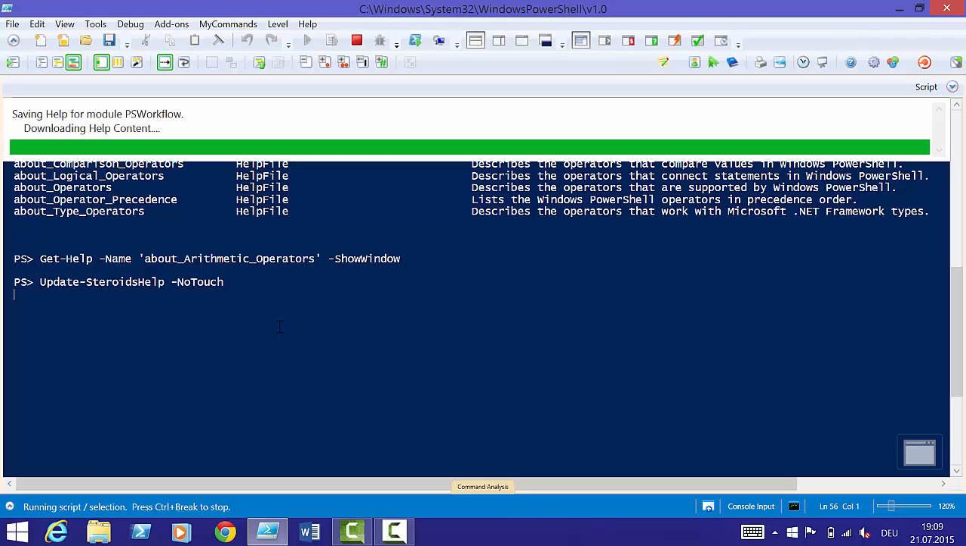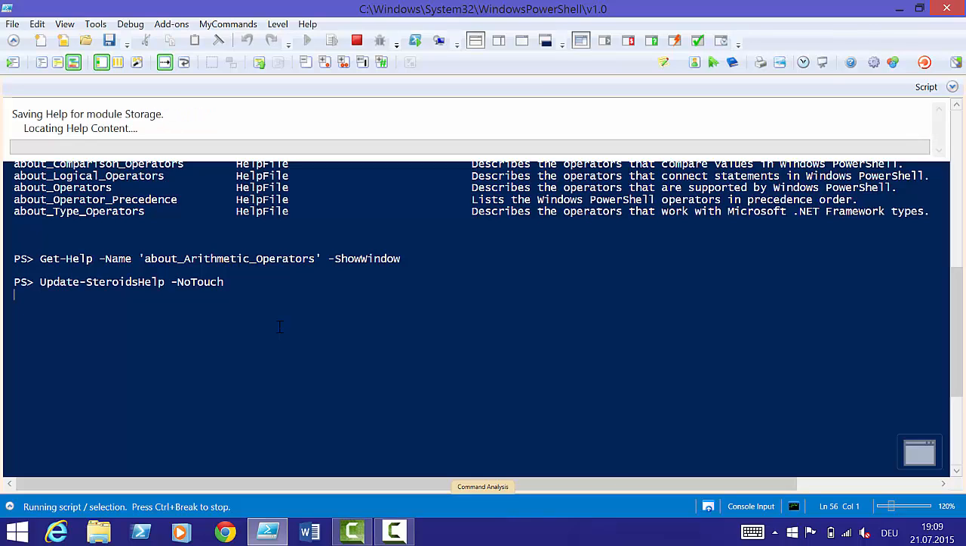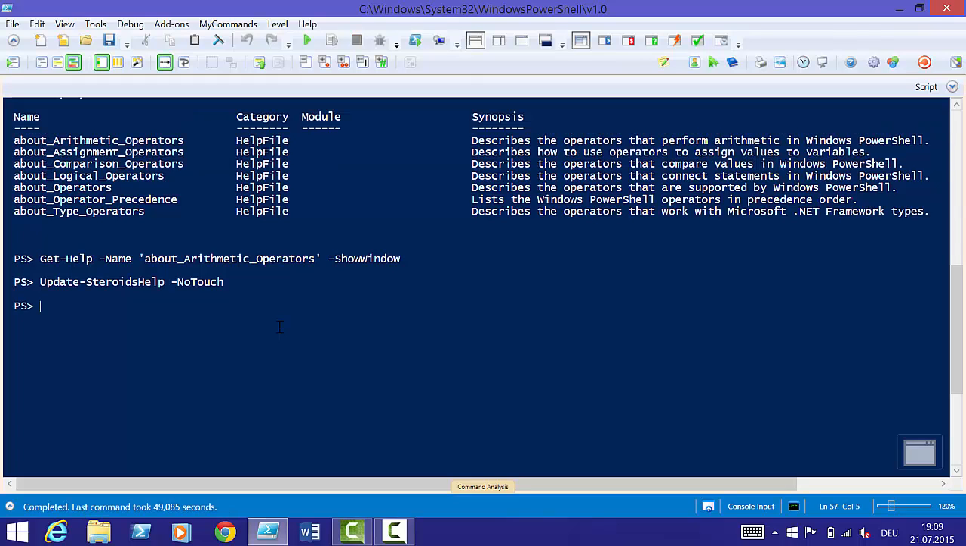By default, it's automatic, and automatic means if you have write permissions to your ISESteroids modules folder, it'll place the files there. If you don't have write permissions there, it'll go to AppData, and if you have a folder called HelpCache in your Windows PowerShell documents folder, then it'll copy the files there.